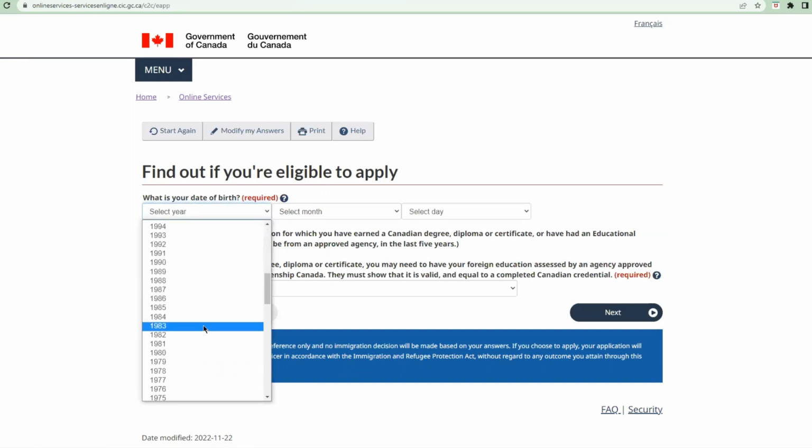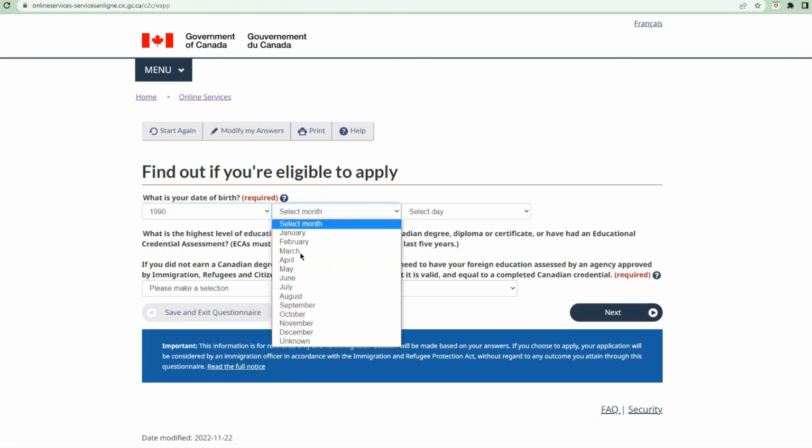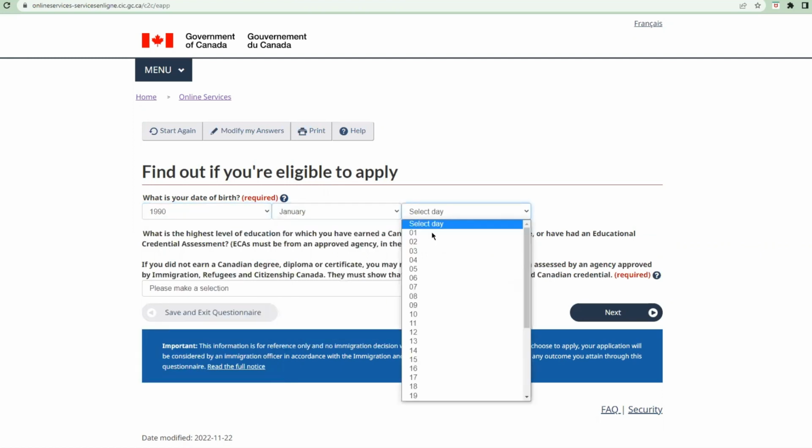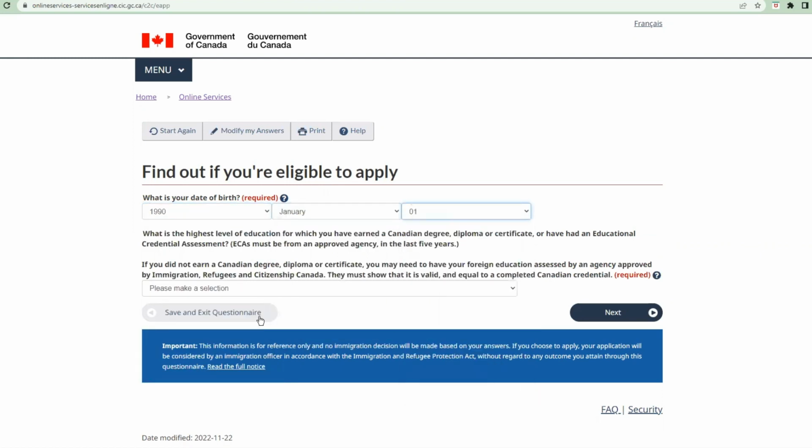Let me go with, let's say, 1990, January 1st. Okay? What is the highest level of education for which you have earned a Canadian degree, diploma or certificate, or have had an educational credential assessment?